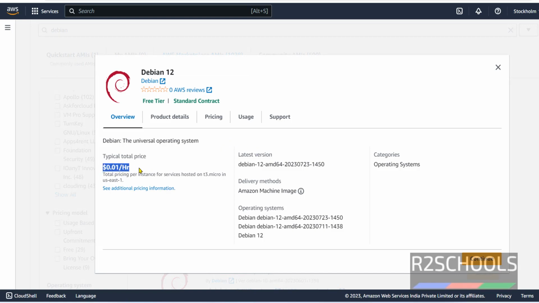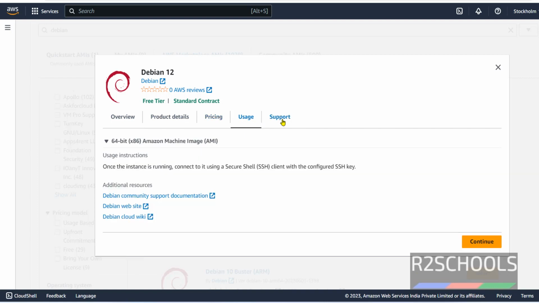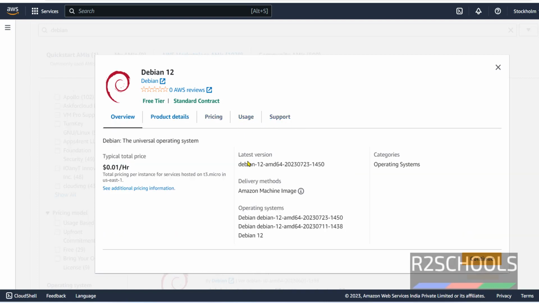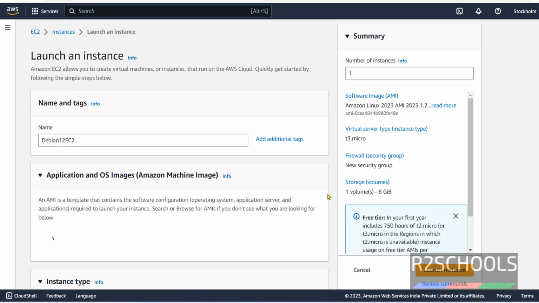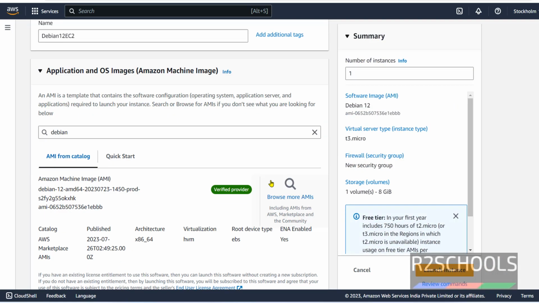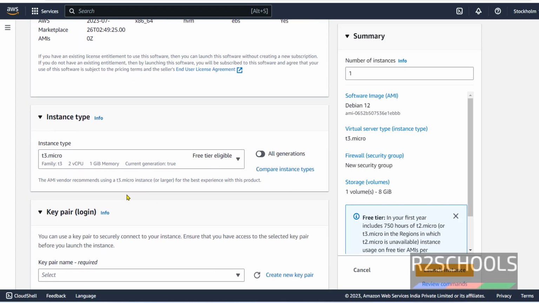See, this is the cost and this is the version, that is Debian 12. Then this is the pricing information. This is the usage support details. Click on continue. See, Debian 12 is selected.